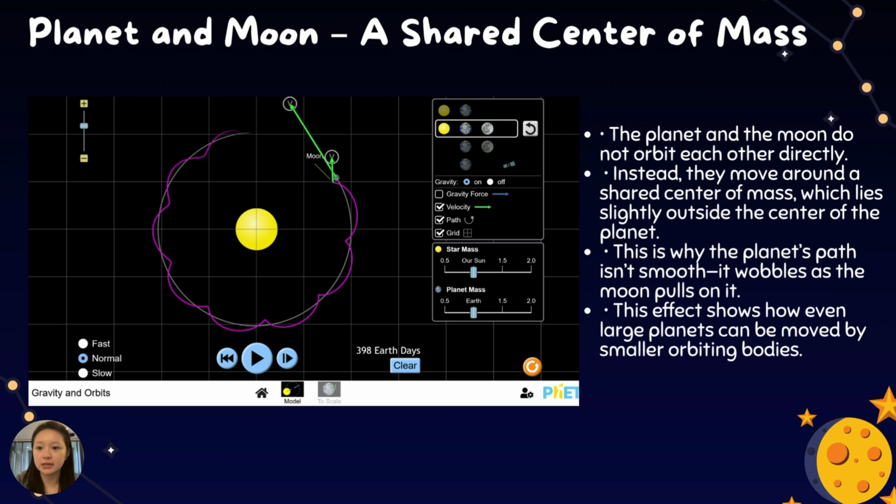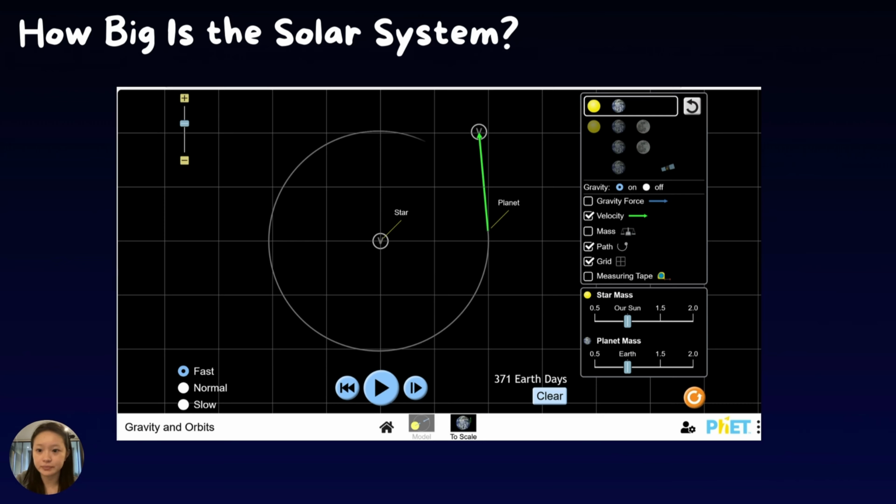In this part I will describe the planet and the moon. Here is what happens when a planet has a moon. They don't orbit around each other directly, they orbit a shared center of mass. This point isn't at the center of the planet, so the planet wobbles slightly as the moon pulls on it. This explains the bulky purple path in the simulation.